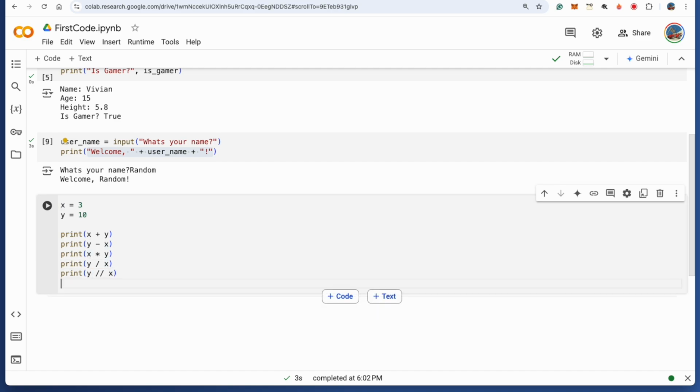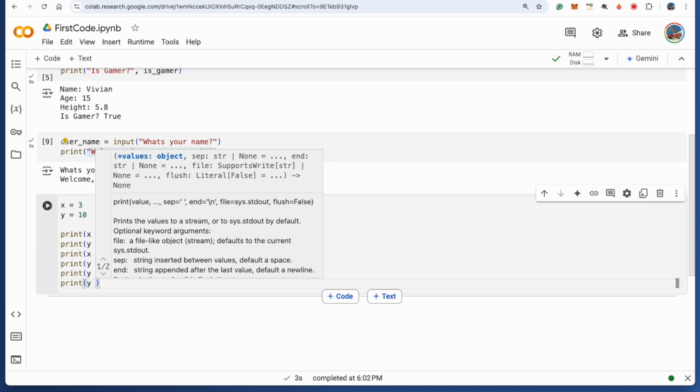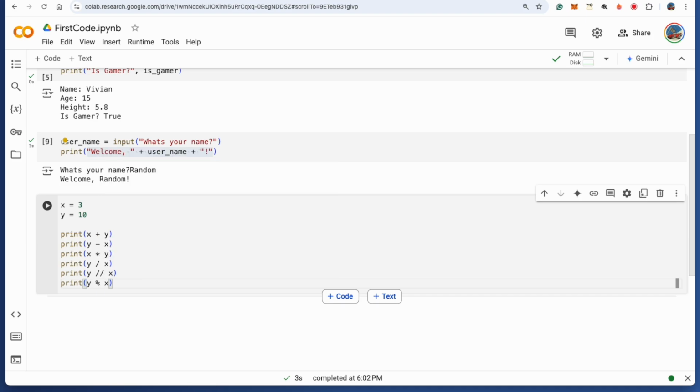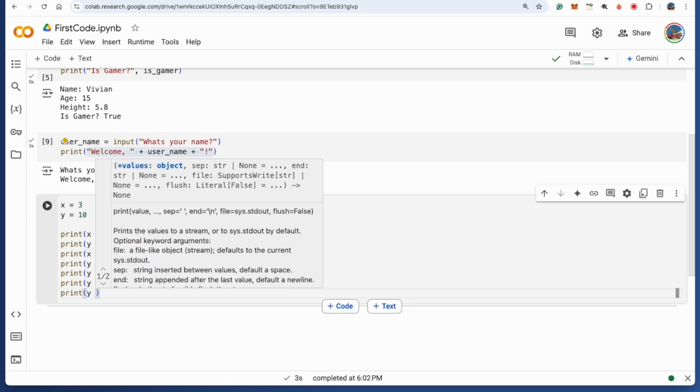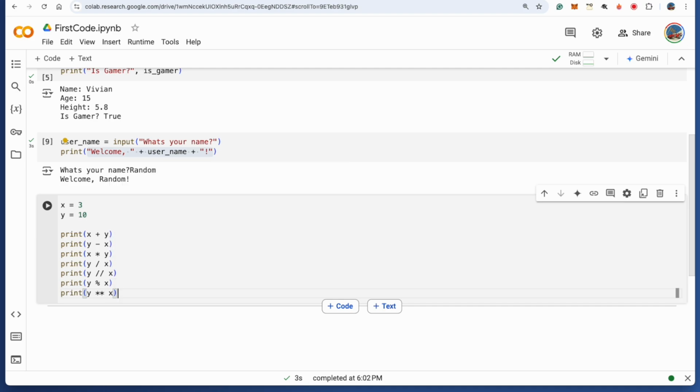The next thing that I want to show is the modulus, which gives you the remainder of the operation. In this particular case, I'm going to say y modulo x. It will try to see what the divisor of this is and give me the remainder. So for example, 3 times 3 is 9. How much is left? Remainder 1. And that's what this will show me as an output. Next, I can do print y star star x. This will give me 10 to the power of 3, which is 1000, and that's what will be displayed.